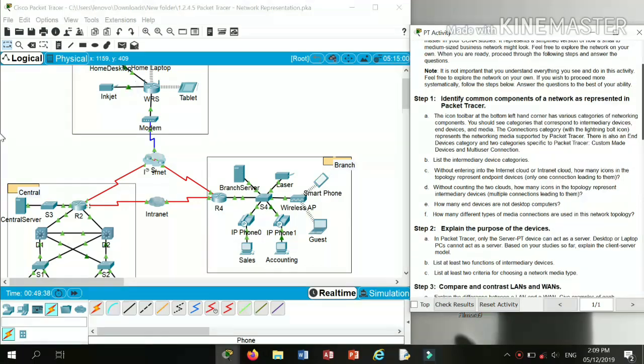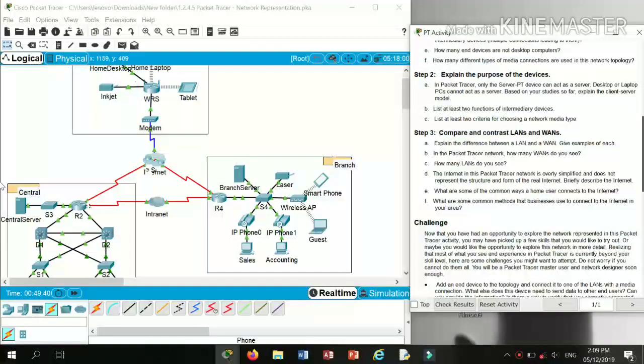So in step 2, explain the purpose of the devices. In Packet Tracer, only the Server-PT device can act as a server. Desktop or laptop PCs cannot act as a server. Based on your study so far, explain the client-server model. In modern networks, a host can act as a client, a server, or both. Software installed on the host determines the role it plays on the network.